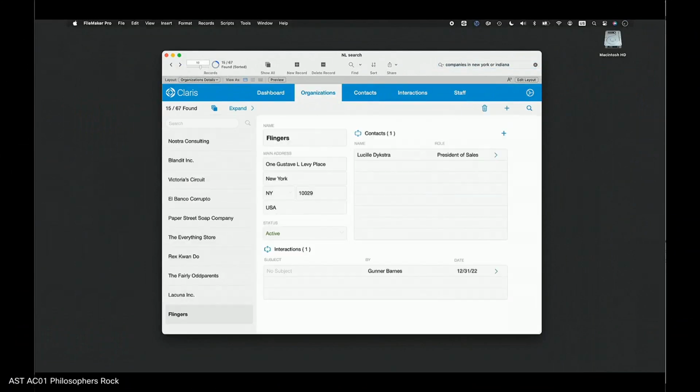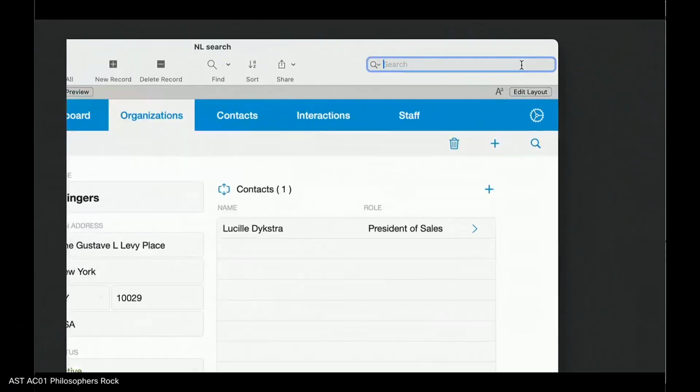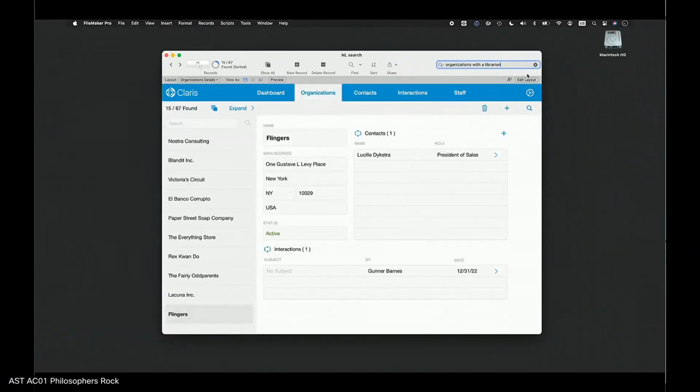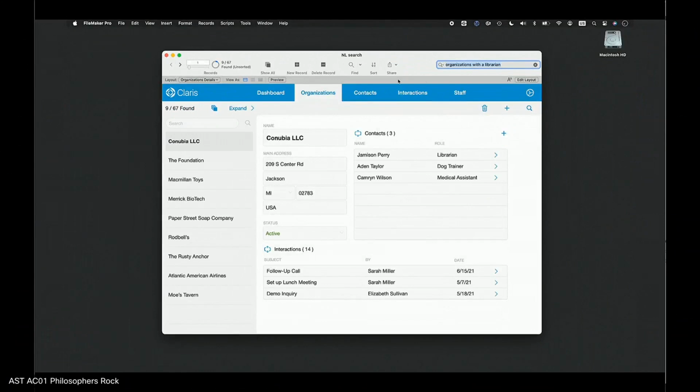So here's change the layout. I want to go find here organizations that have a librarian. And that's information in a portal, right? The contacts portal. Hit the return key. There you go. It found 9 organizations that have at least one contact as a librarian.